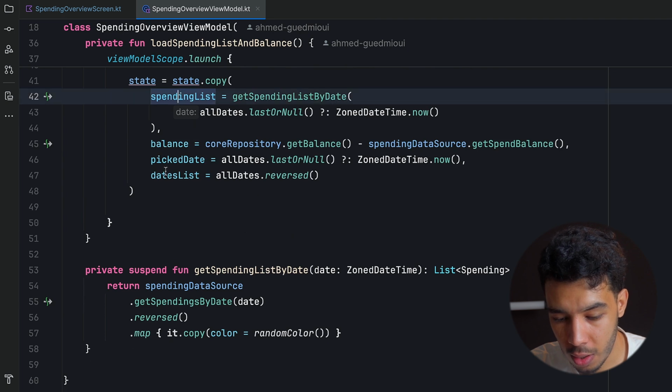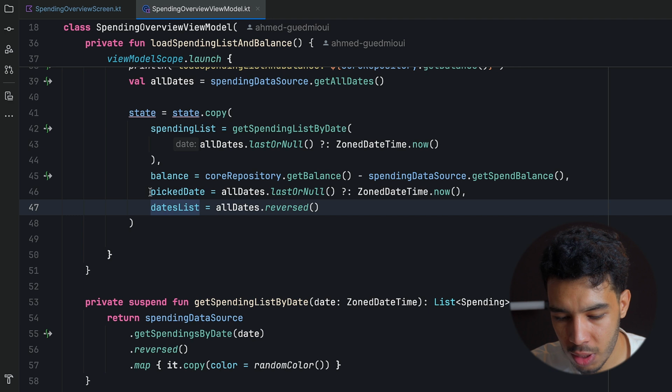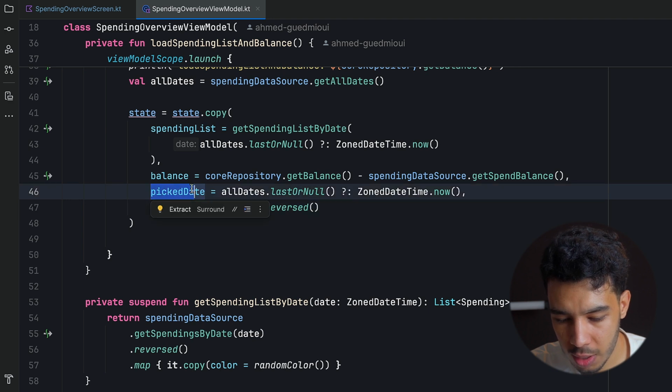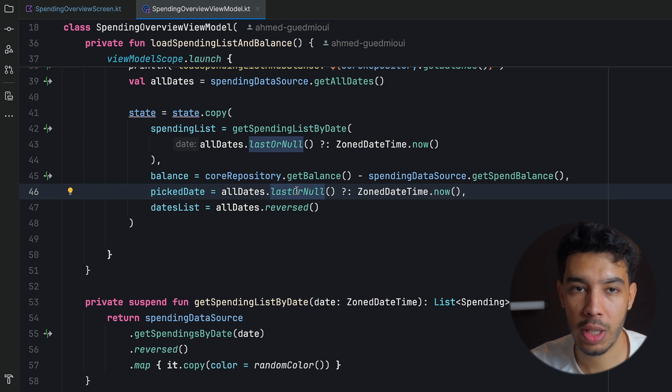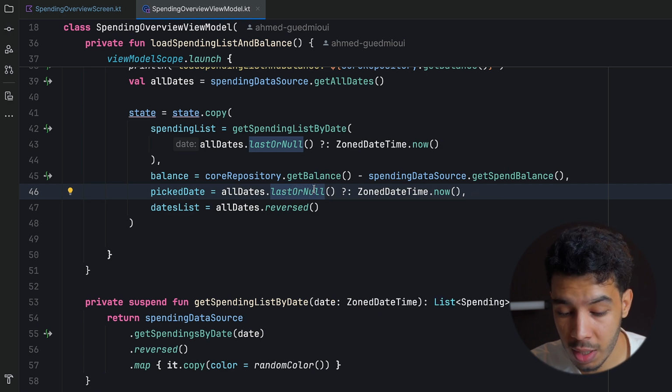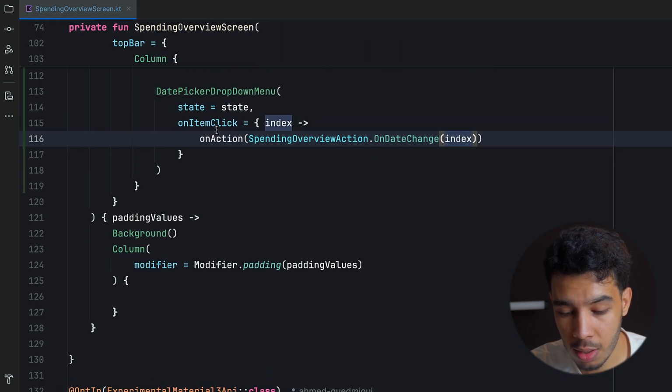As you can see here, they are, and then in our app, all those dates will be inside this drop-down menu. Simply when we pick a new date, we pass the index of the date that we selected so that we change this one, which is picked date. Initially, it's last date or no, which is the last date we created an item in. If we don't have any last date, then we just assign it to be now, which is today's date. Now we just pass the index of the date that we picked.